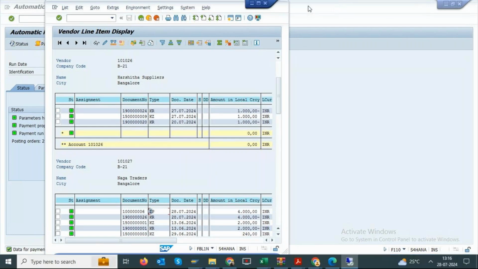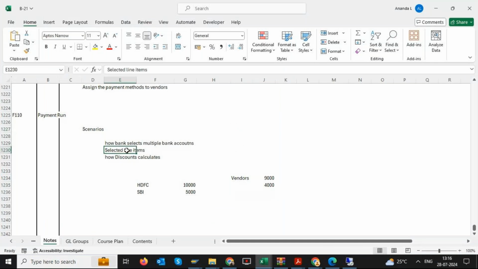Yes, sir. Okay, so now let us move to the second scenario. If you want to select selected items, say for example you have 10 line items, you want to pay only a few. I don't want the system proposal. Just assume that there are some cases where we only pick, okay, this vendor has to get paid this invoice, like that. If that is the scenario, how can we do it here?